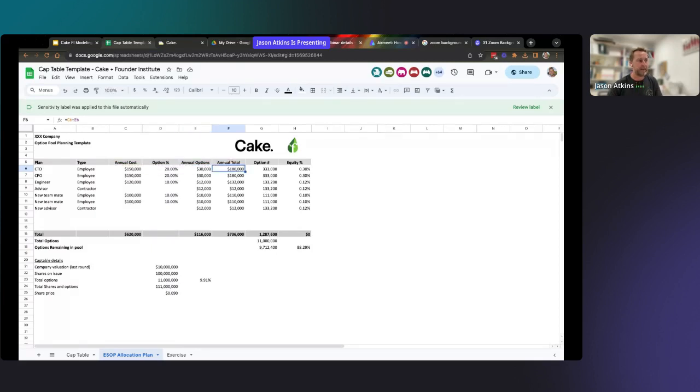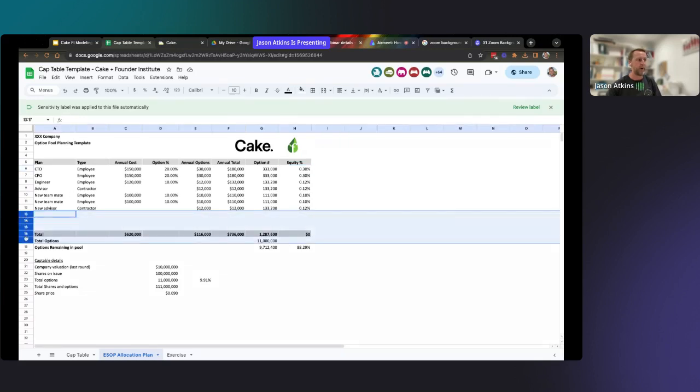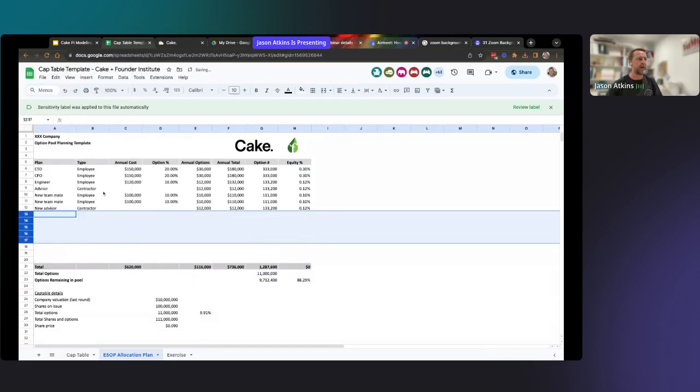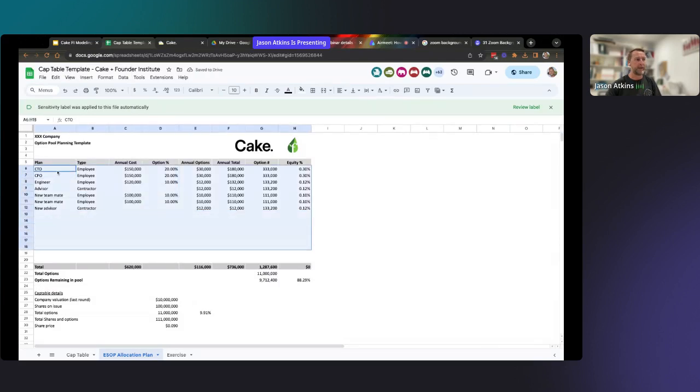Then it calculates out their total package, and then the spreadsheet will calculate out how many options they should get based on the amount divided by the share price, and the amount of equity they should get based on the total amount of shares in the company. So this is a really quite simple way to model out your pool. You can add more rows in here if you need to. You want to model out how many people you need on your team, including advisors and sweat equity, in about an 18-month period, just to make sure that your option pool doesn't run out.